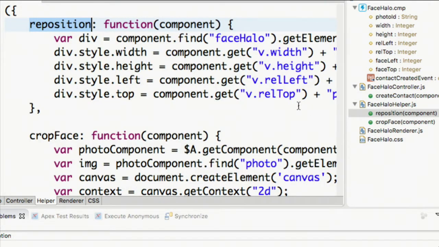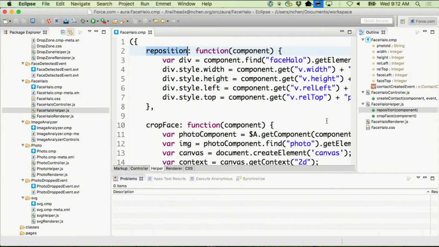Now, one of the critiques you may have is that the outline view is awesome, but on a small screen, such as the one that you're seeing on screen, it's taking up about a third of my screen. And that's precious screen estate that I can use to do my coding.